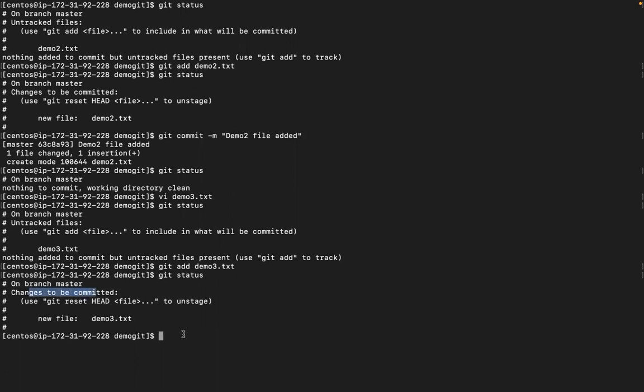But suppose I made a mistake. Mistakenly, I have added this file to the staging area, and I don't want to. What I did with git add moved the file from the working directory to the staging area. Now I don't want this one. I want to move it from the staging area back to the working directory. I need to revert it.